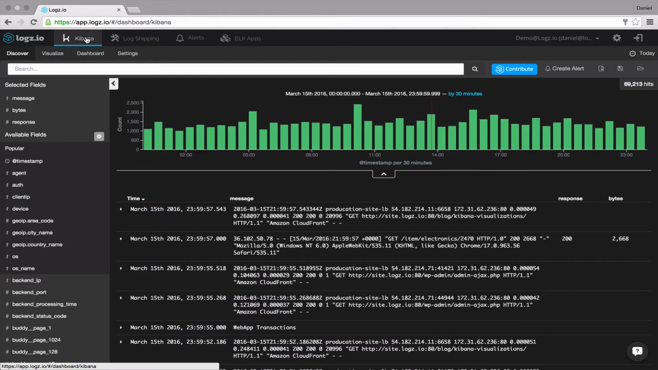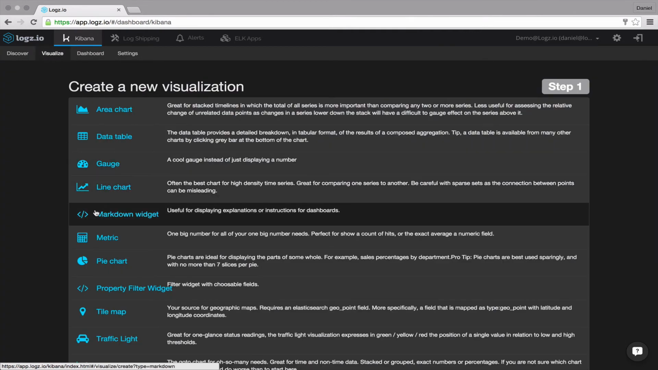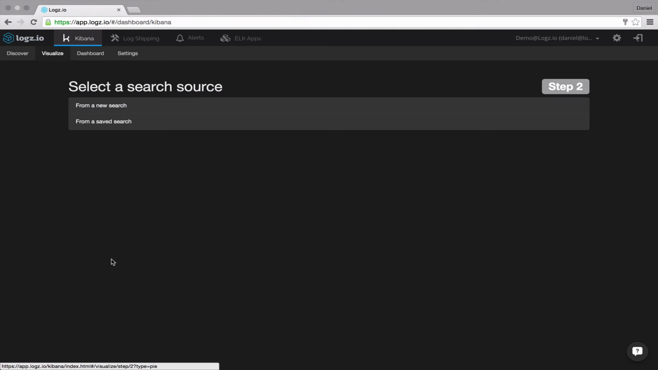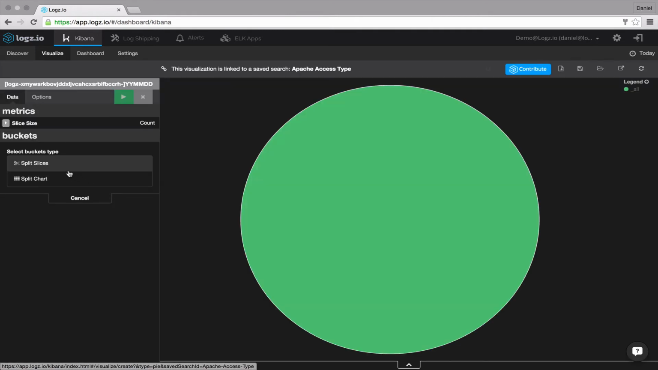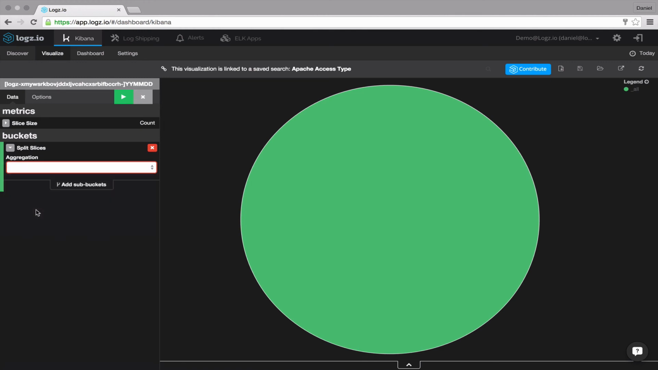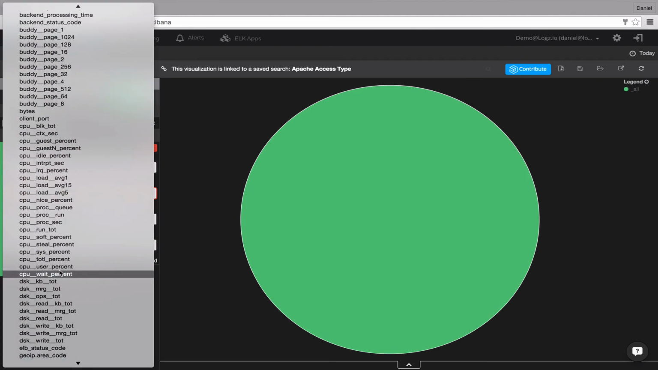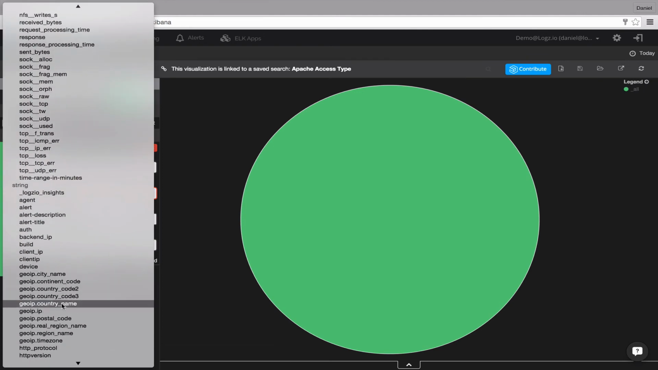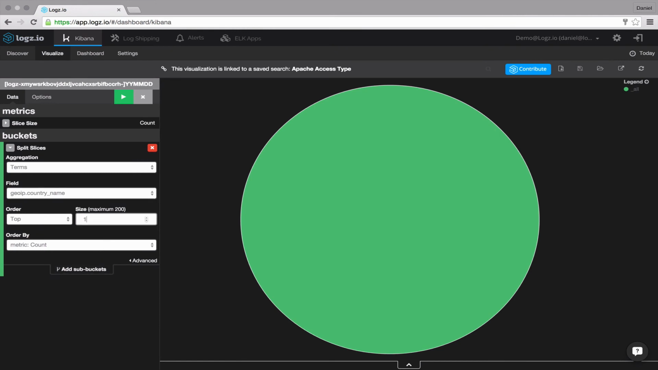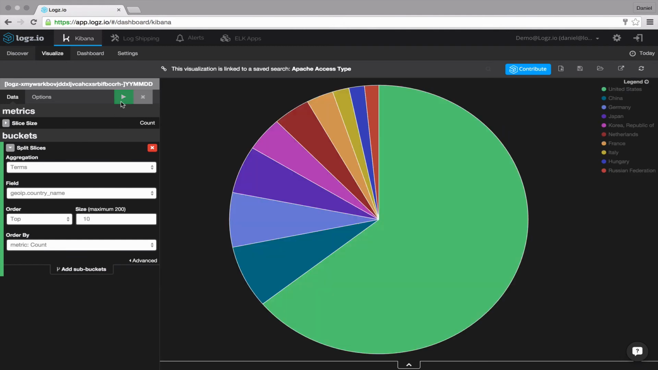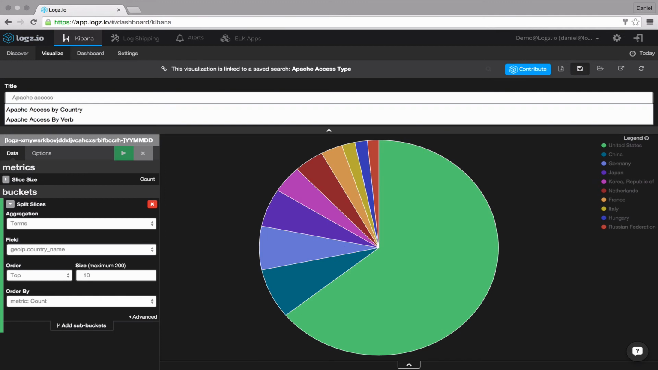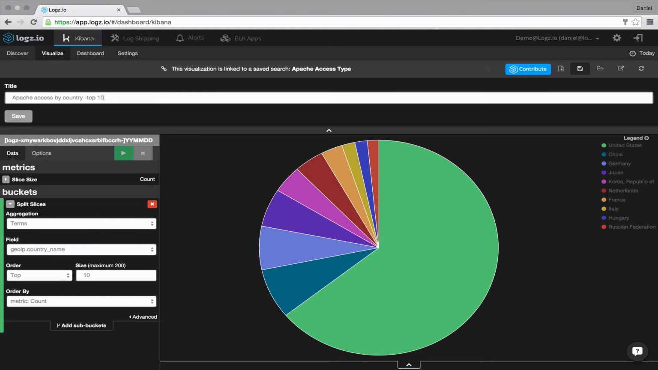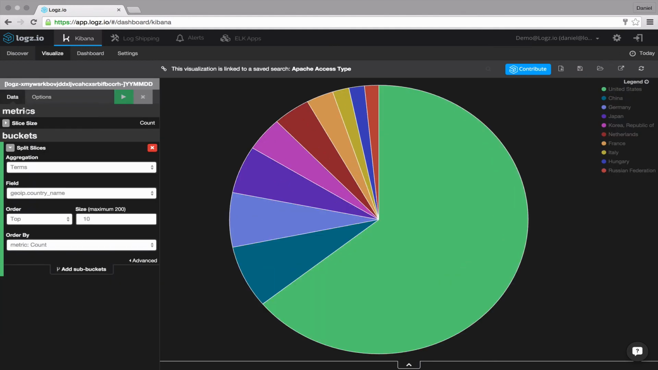Kibana allows you to create graphic visualizations that represent your queries in a nice and easy to monitor way. For example, say you'd like to see a pie chart depicting from what country requests are being sent to your Apache web server. In this case, I'm going to create the visualization from a saved query. We're then going to configure the way the data is sliced and aggregated in the graph. And once you're done, save the visualization. And then you can load it in your dashboard.